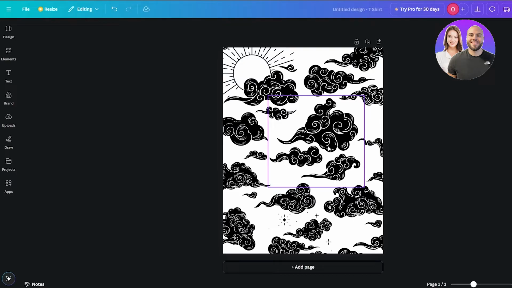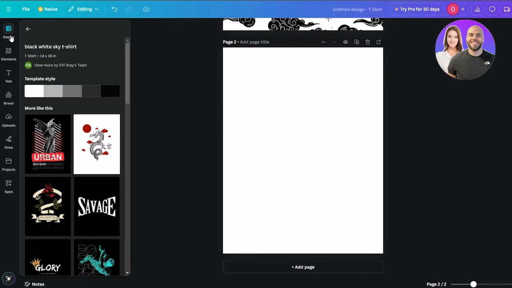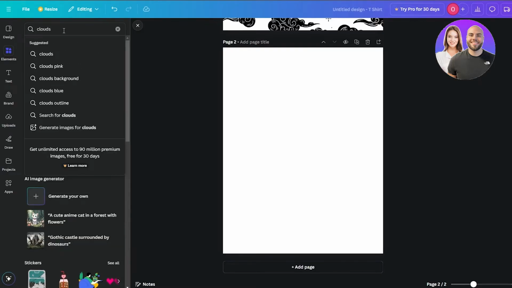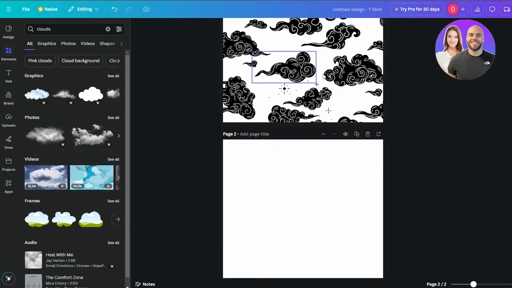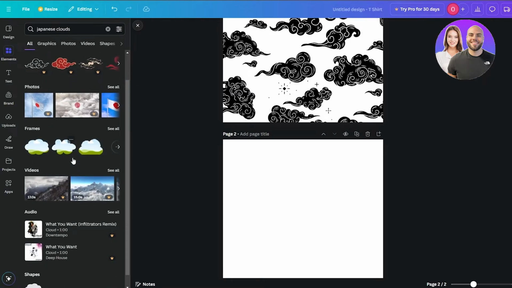So if I were to go ahead and create something like this from scratch, all I would have to do is just click on the design section or click on the elements. And here we can search for different elements, right? So let's search for clouds. We search for different clouds. We can see we have some different options, but what I want is some similar to these clouds. So for that, we'll just simply search for Japanese clouds. And when we do that, we have some more options right here.